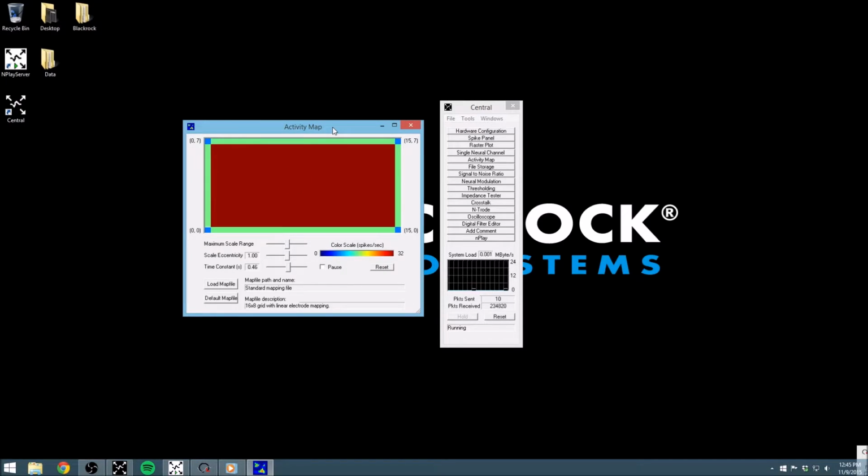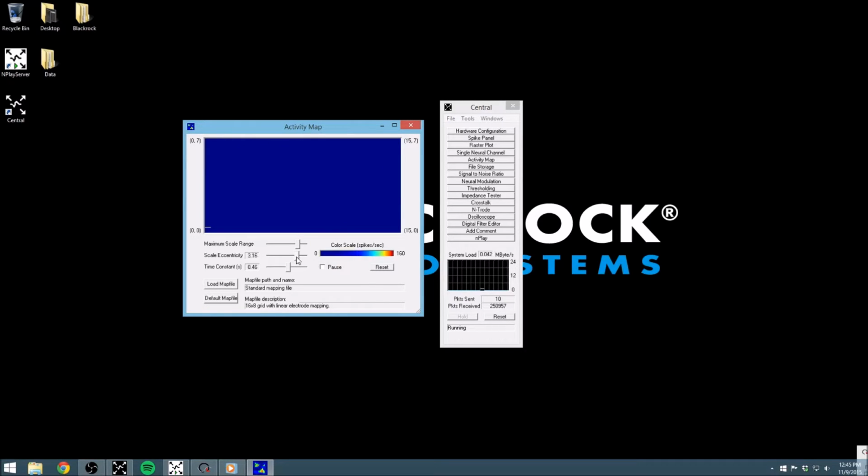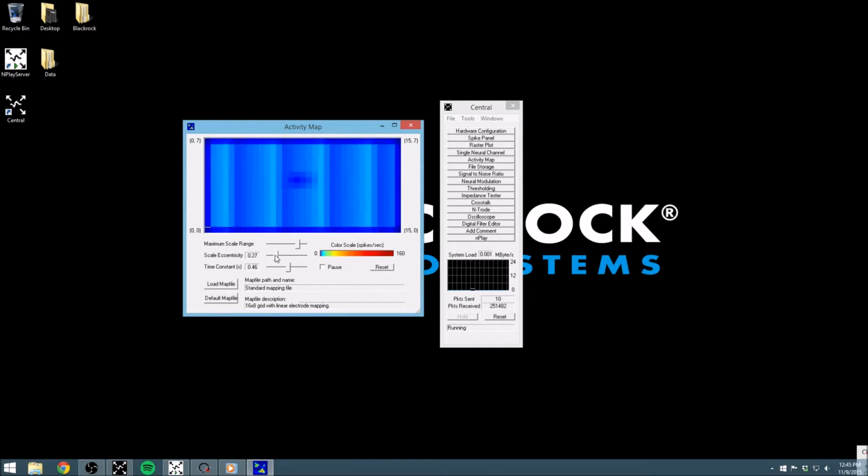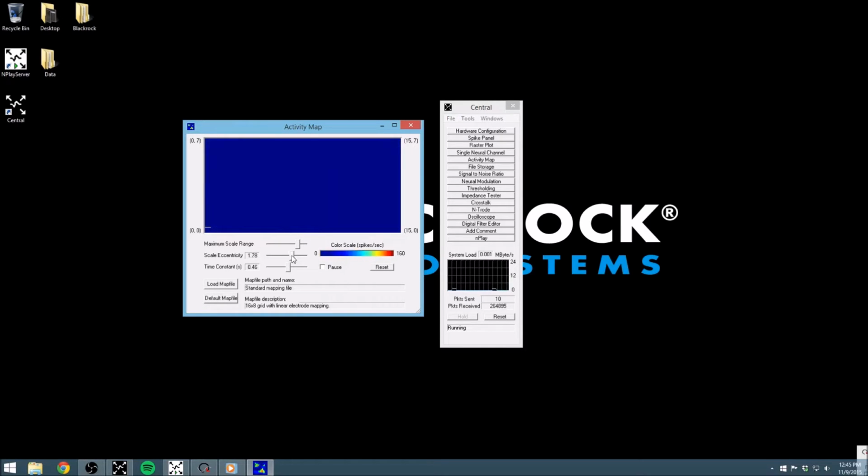The remaining controls relate to parameters that affect the color mapping of the display. Scale range adjusts what the top value of the color scale, red, represents. The scale eccentricity, on the other hand, adjusts how the colors of the scale are distributed. The default is a linear scale with equal distribution of all color along the frequency bins.